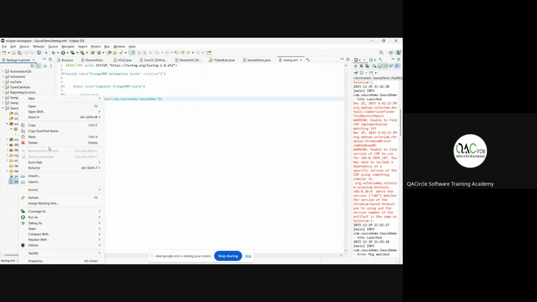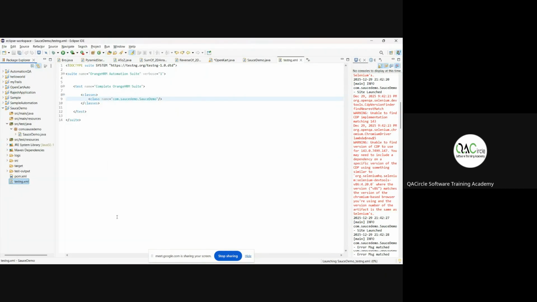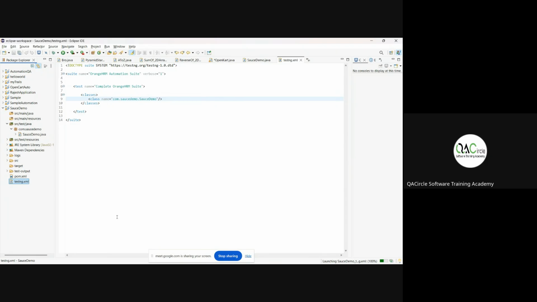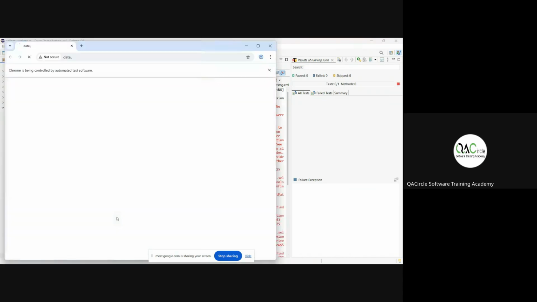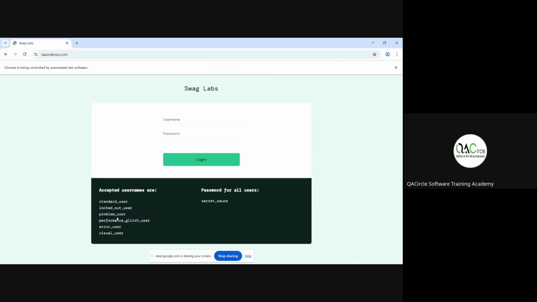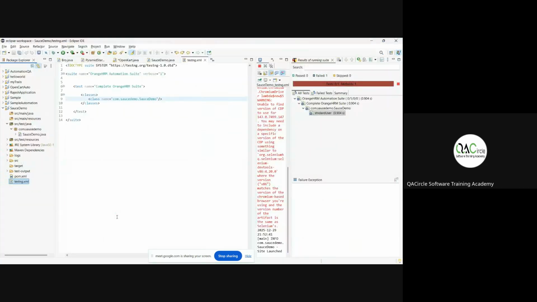Now this is like manually running. Run as testng test. Come down, run as testng suite. Now, if this works, the command line also will work. It should identify our test. Let's see. Fingers crossed. It is identifying it, correct? Okay, good.